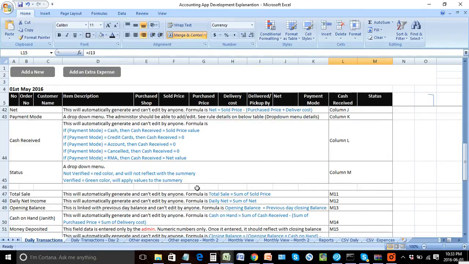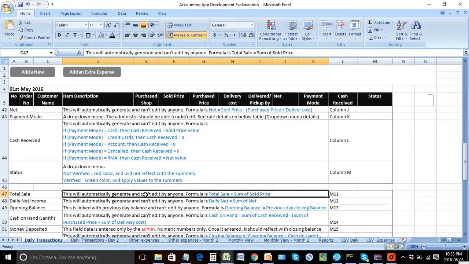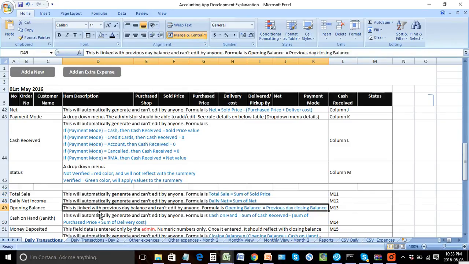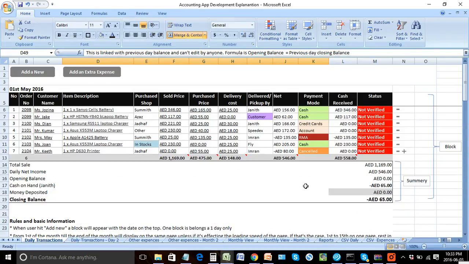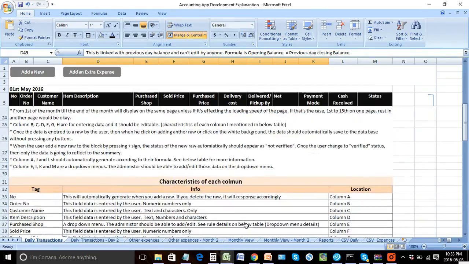So this daily transaction one is the most complex one, but when you move into the next one, it's very simple. Again, opening balance is the previous day's closing balance. That number should appear from there.